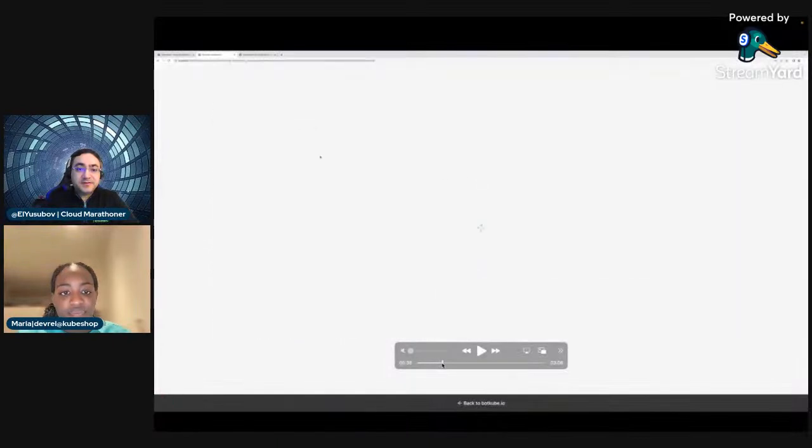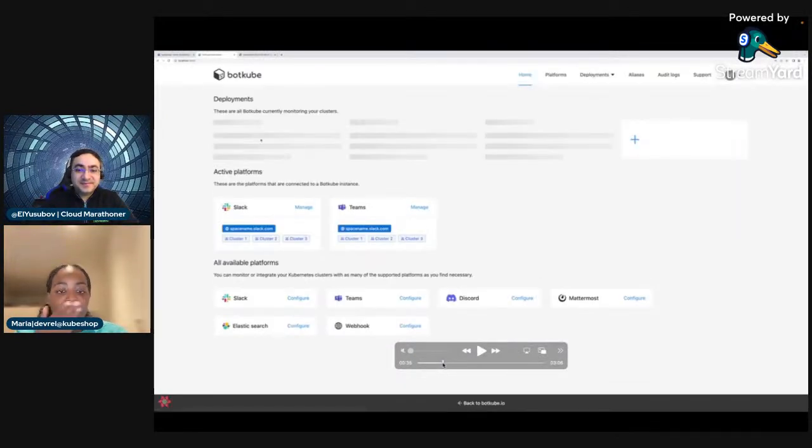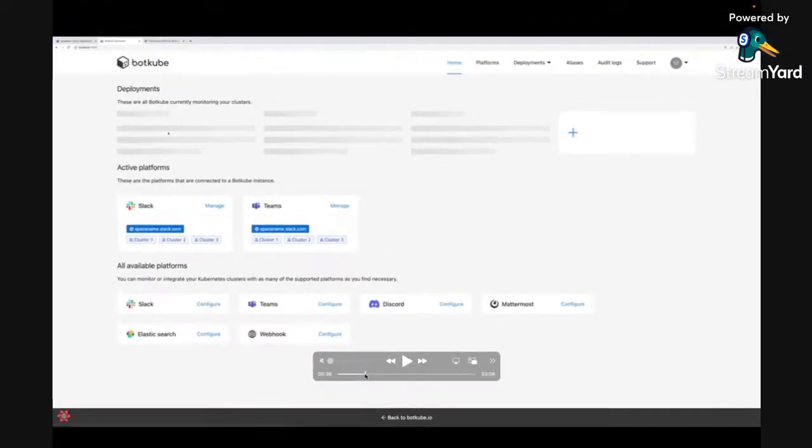Okay. Can you see my screen? All right. Yes, let me add that. Here we go. All right. So this is what the Botkube Cloud workspace looks like.